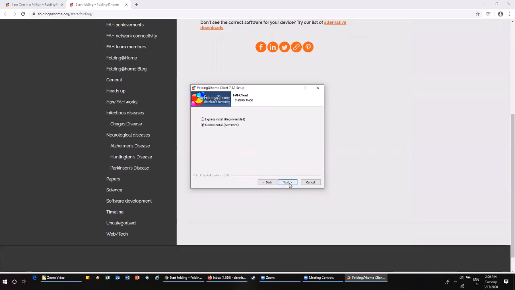So I'm gonna choose custom install, you can choose either, it doesn't really matter. I'm just not gonna change the destination folder, that's good as is. And the data, that's fine as is. Again, you can choose whichever option you believe works best for you, whether to start the service at boot time or start manually. I'm gonna say start manually because I don't want it to start right away.